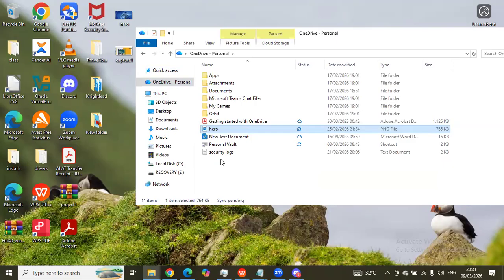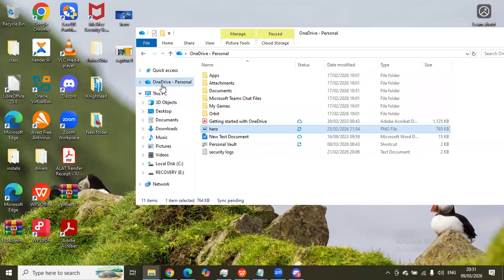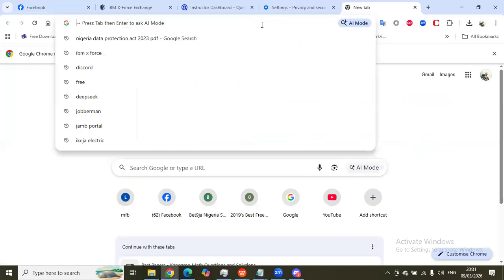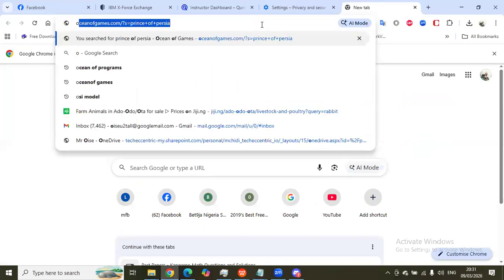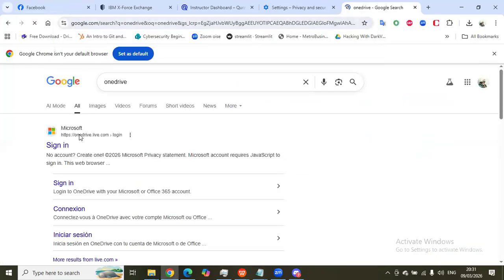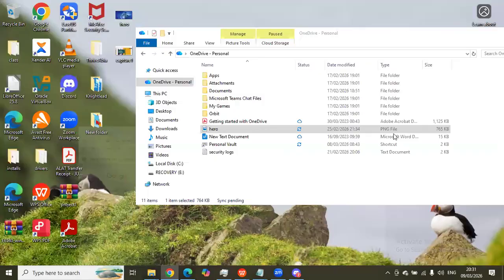So even if my system should crash and I get a new system and I log in to my Microsoft account, I will get all these items here on my OneDrive location, right? You can log into it as well. I can't really remember the URL for OneDrive. Let's see. Yeah, onedrive.live.com, right? It will ask you for your Microsoft login details. And when you log in, you will still see an interface that shows you all these items here, right?